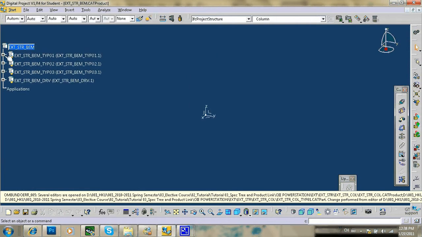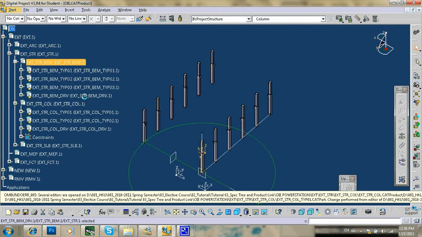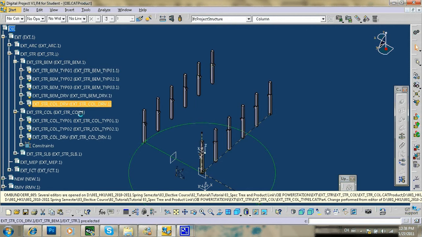So under beam assembly, we have again the drive and the part. What we could do is share the same drive file with the column. The way we do it, come back. Basically we can copy this drive file. We do Control C, highlight this product, Control V. So these two files will be the same file. If you change this one, the second one will be changed. And let's delete this one.